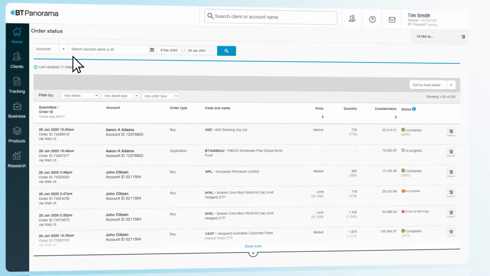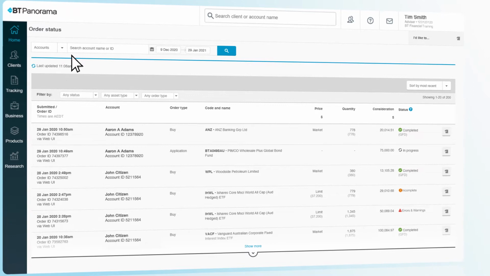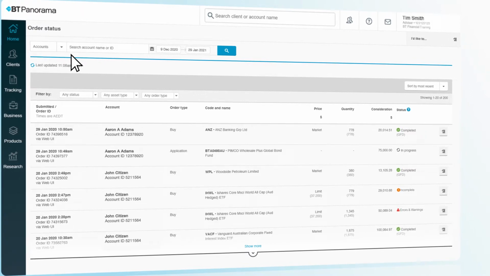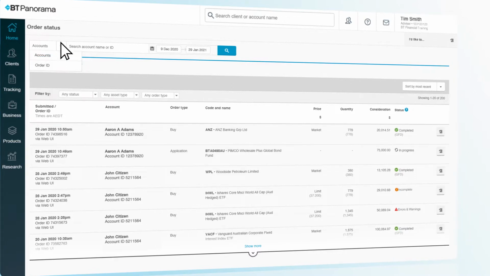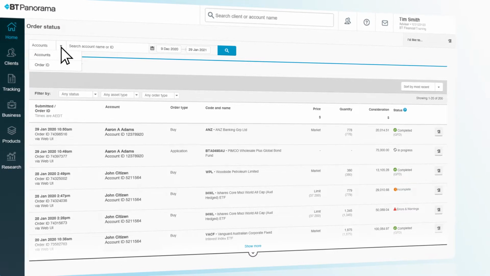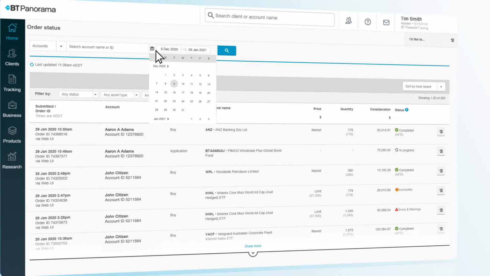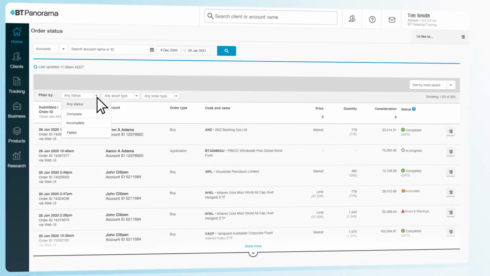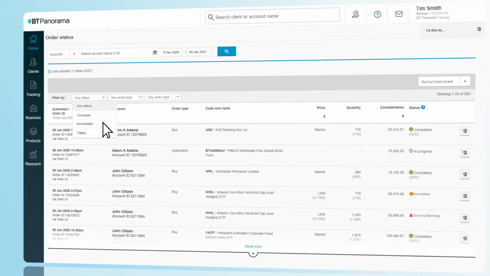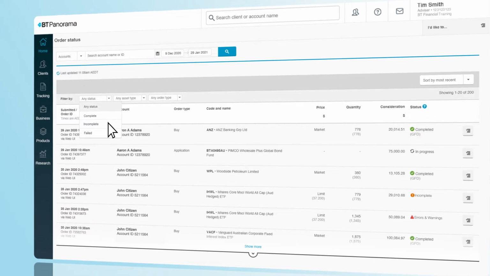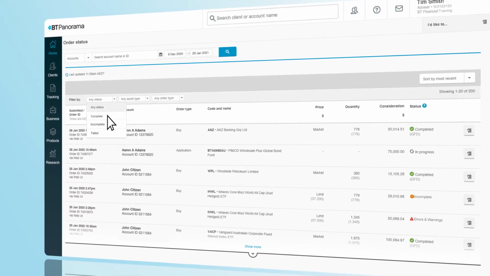First is order status, and here you'll find records of investment orders you've placed for your clients into any of Panorama's available underlying assets. You can search for trades on specific accounts or search for specific trades via its order ID and select a date range to search. You can filter by any status or focus on incomplete orders that are in progress or queued to be placed, or orders that have been completed, or those that have error or warning messages.